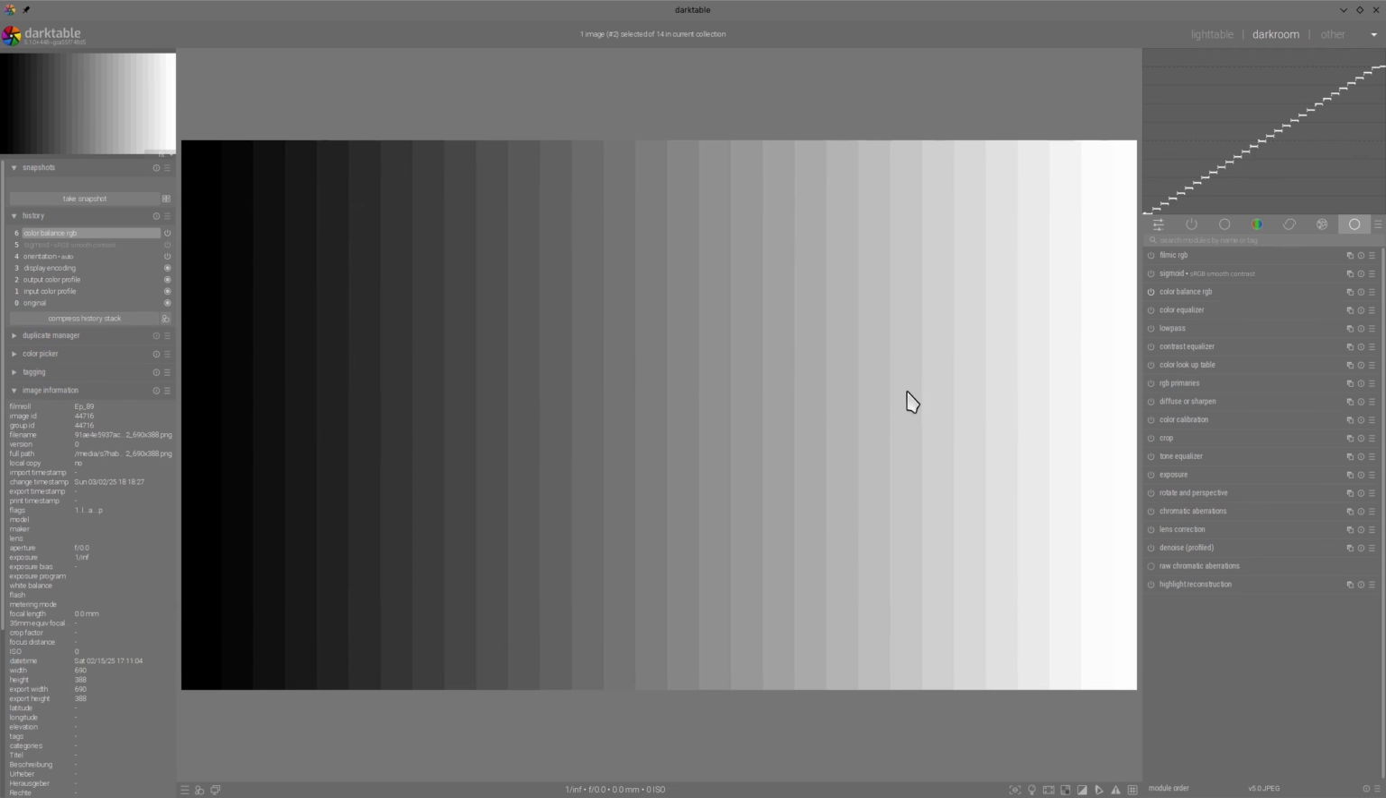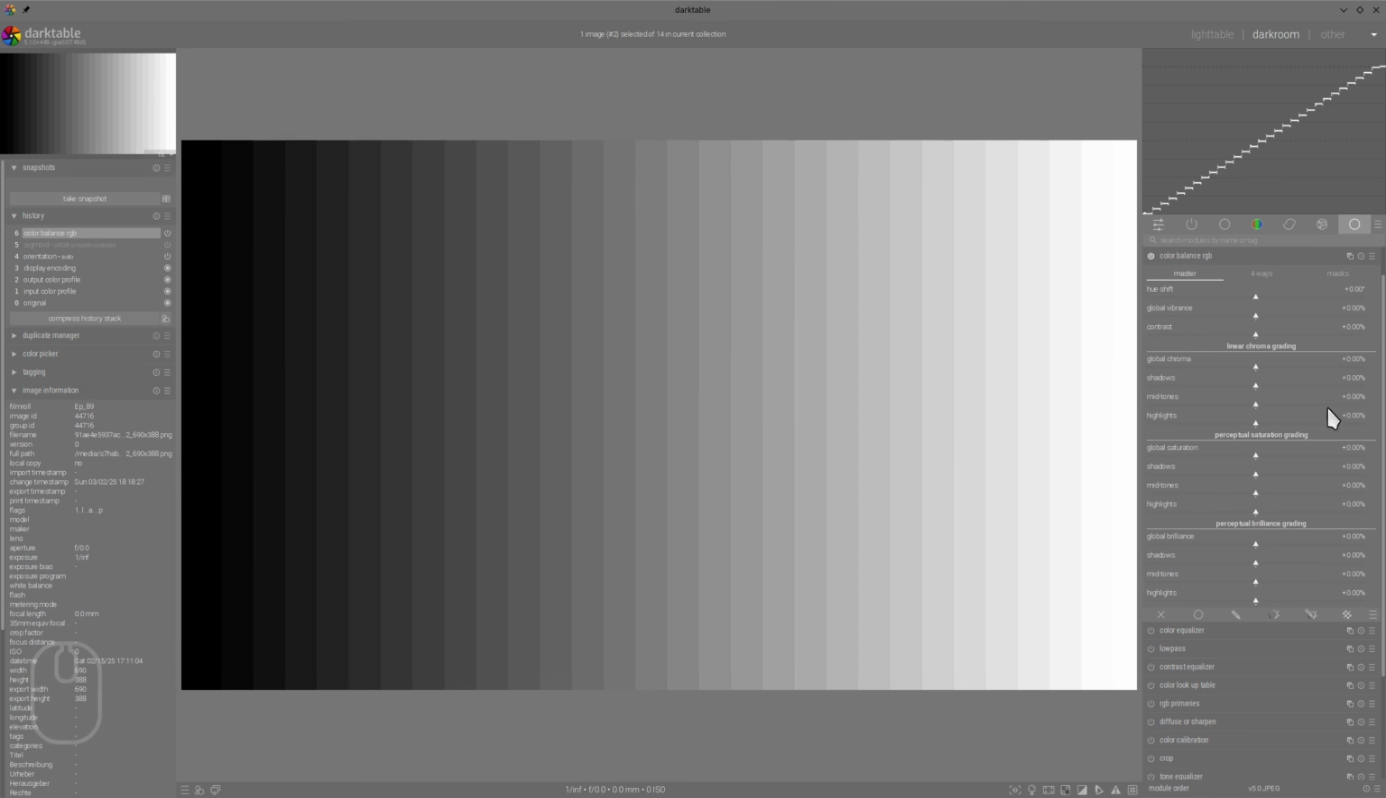In the last episode, we have seen how tone equalizer can be used for contrast adjustments, and we have mostly used two instances, one for dealing with the dynamic range of the photo for dynamic range compression, and the second instance as a simple tone curve for the contrast adjustment. But we can also use other tools. For example, color balance RGB also gives us a few nice options for the contrast adjustments, and let's see what kind of adjustments can be done with color balance RGB.